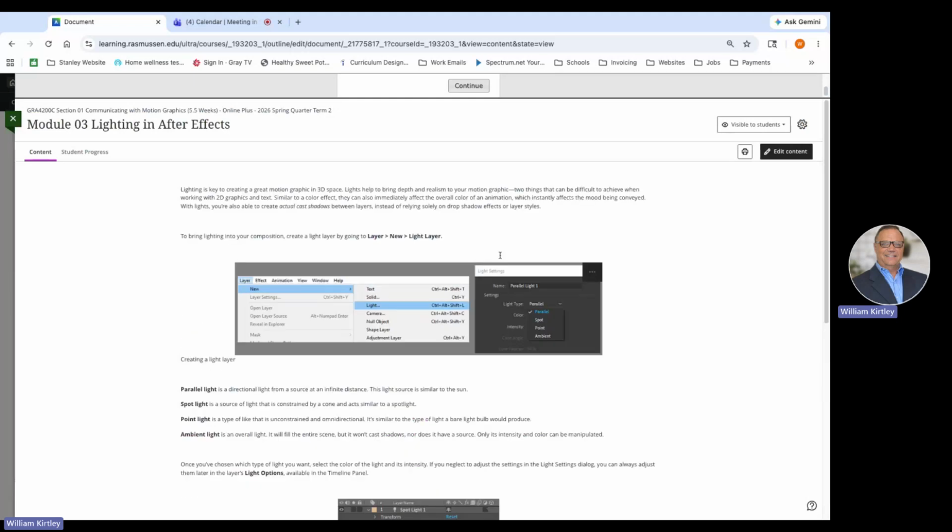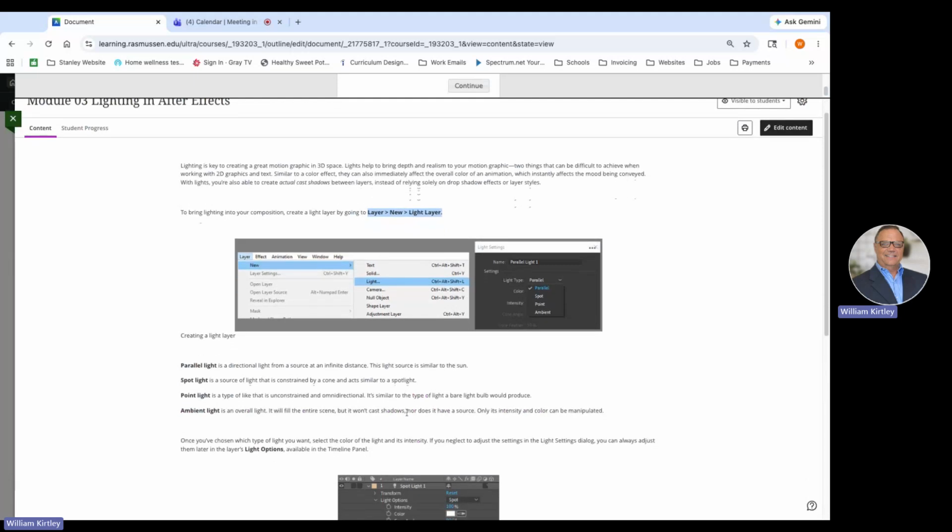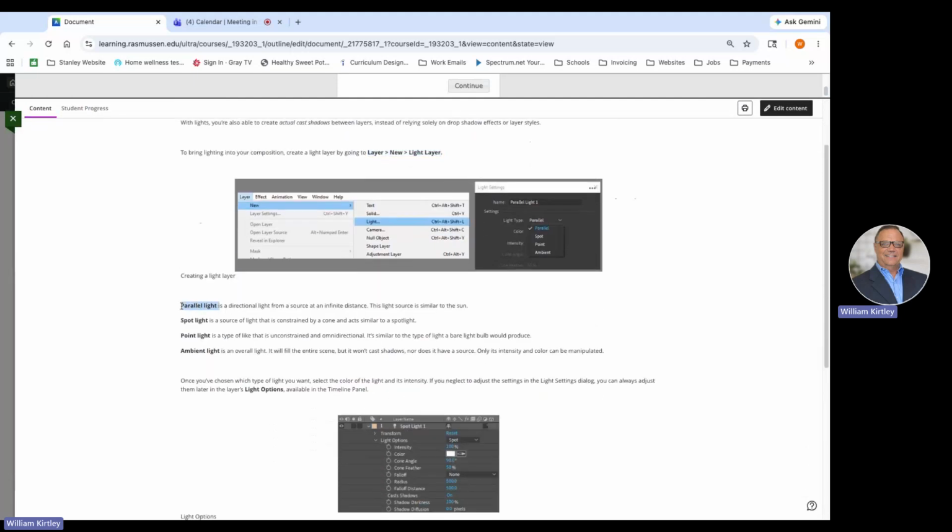And then we can also add lights, which is the same thing as adding an element. We're just going to create a new light layer. And we have different types of lights. We have parallel lights that are in direction, infinite distance to the object, similar to the sun, so it fills up the space well. We have a spotlight that is constrained by a cone, like a spotlight on stage with an actor.